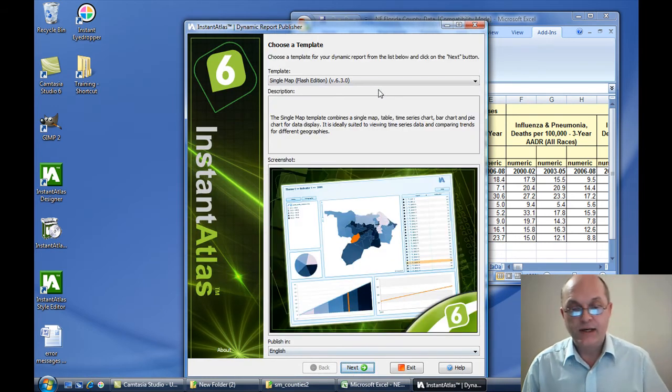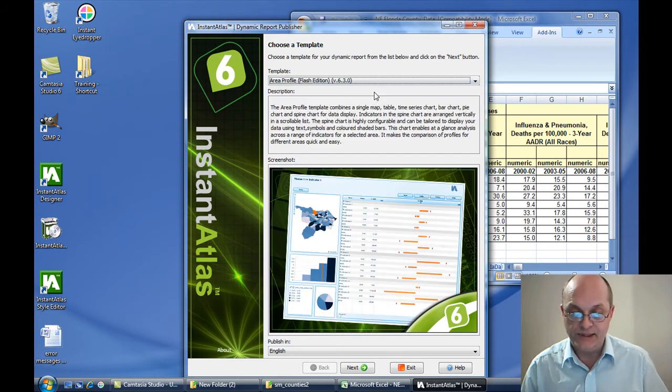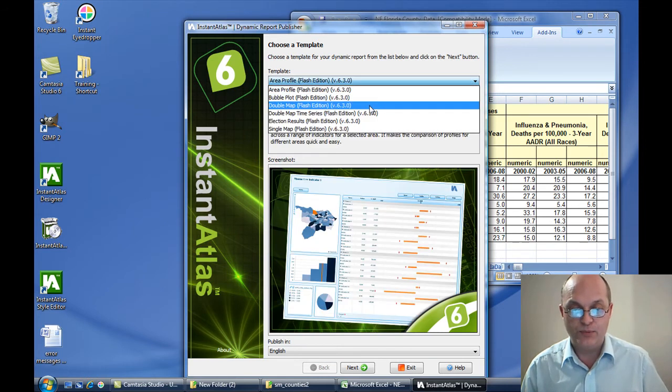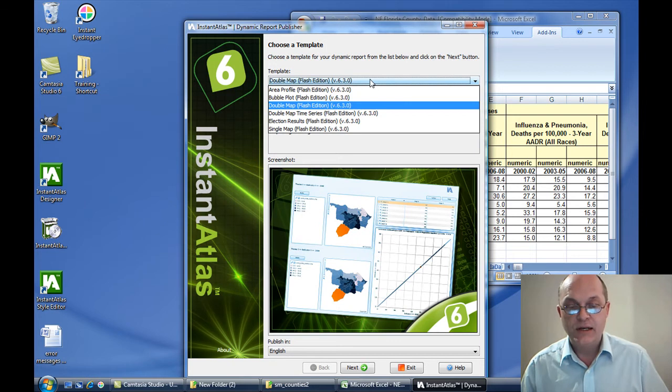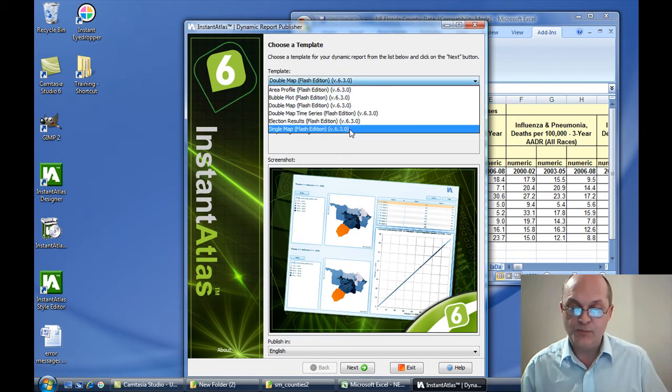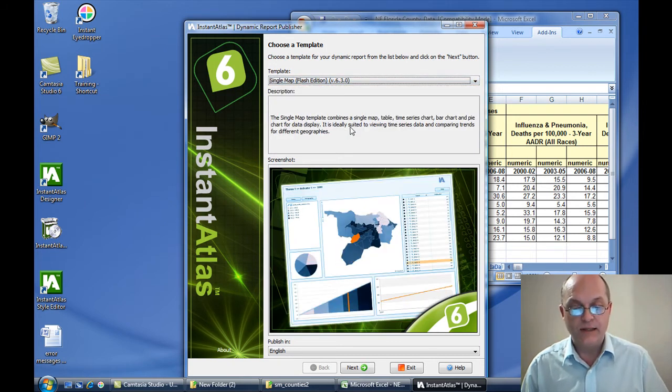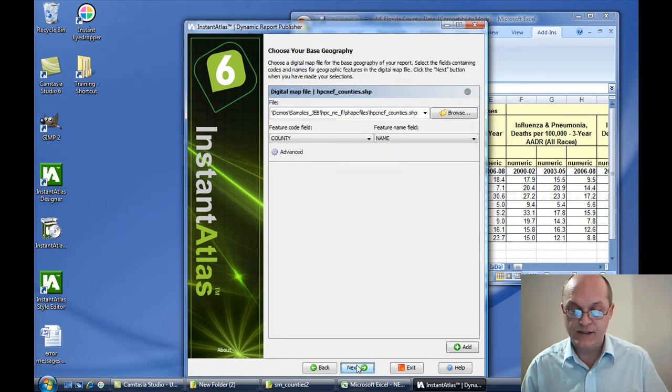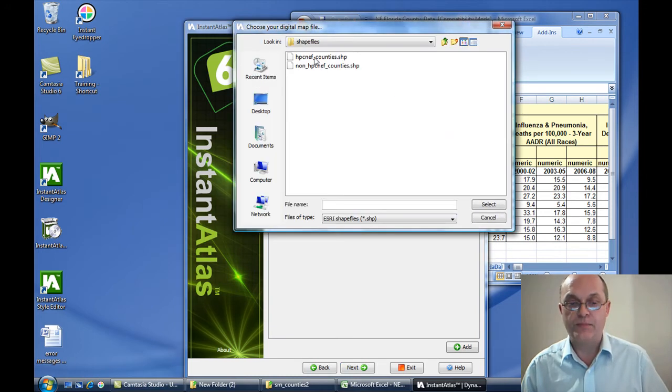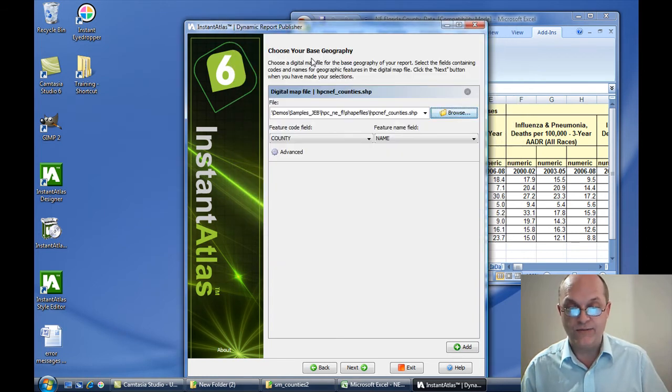Now I hit Next, and I have a choice of a number of templates, each fulfilling a different type of purpose of visualization. In this case, I want to show a simple map with a table and a time series. So I'm going to choose the single map template and hit Next. And now I choose a map file that matches the data that I wish to show. In this case, this is an industry standard county shape file of Florida. These shape files are available widely on the internet.